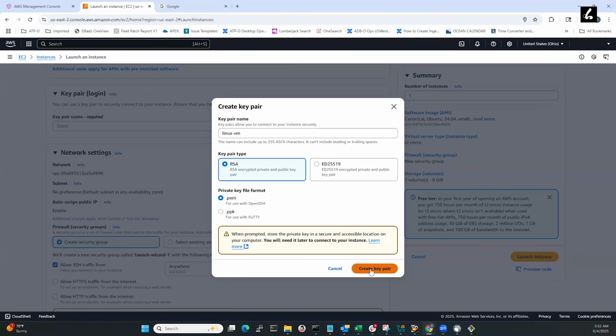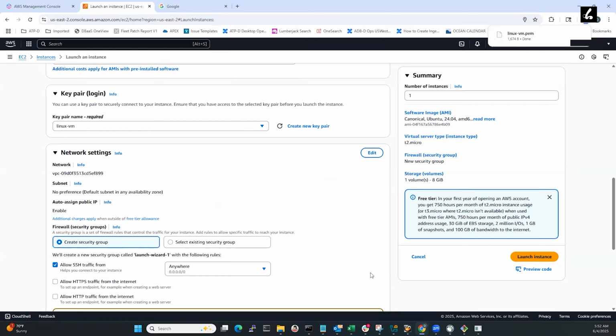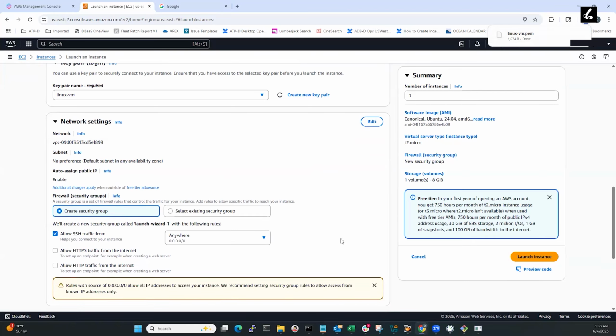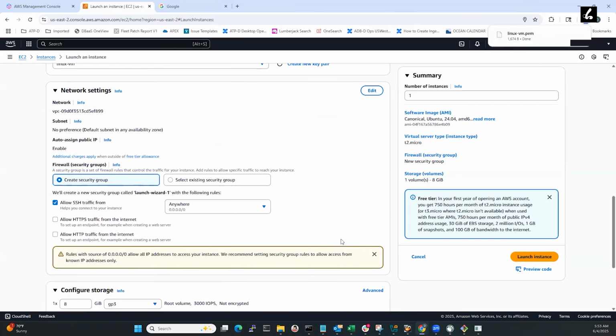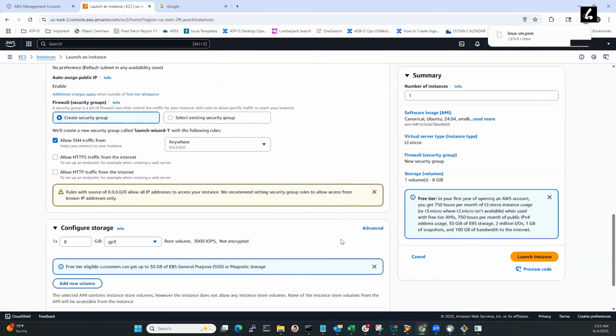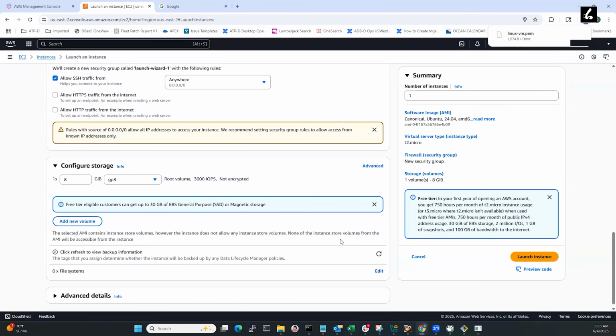When you click on create key pair, you see a private key is downloaded into your system. You can see on the top, linux-vm.pem. No need to open that. That's the key. Anyone who has that key can access your machine, so keep it safe with you. Now scroll down. These are all default. Now click on launch instance. On the right, you see launch instance.